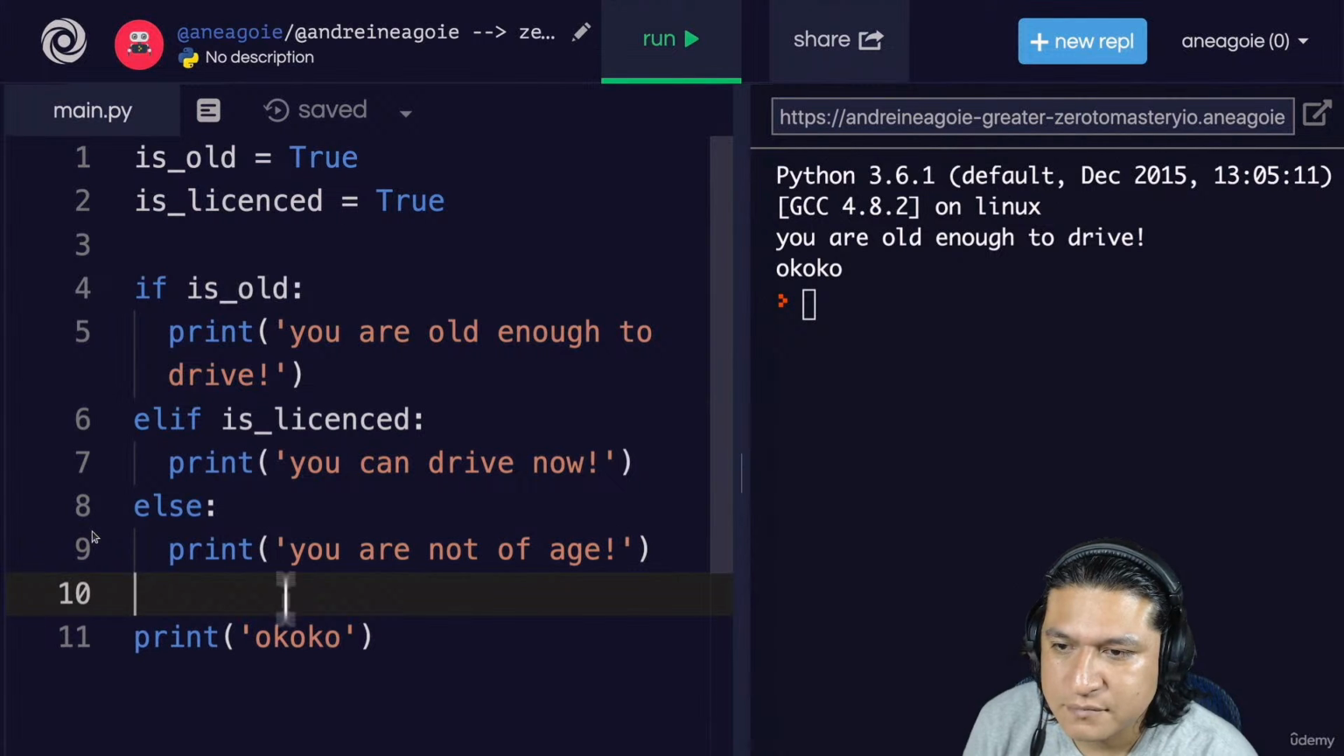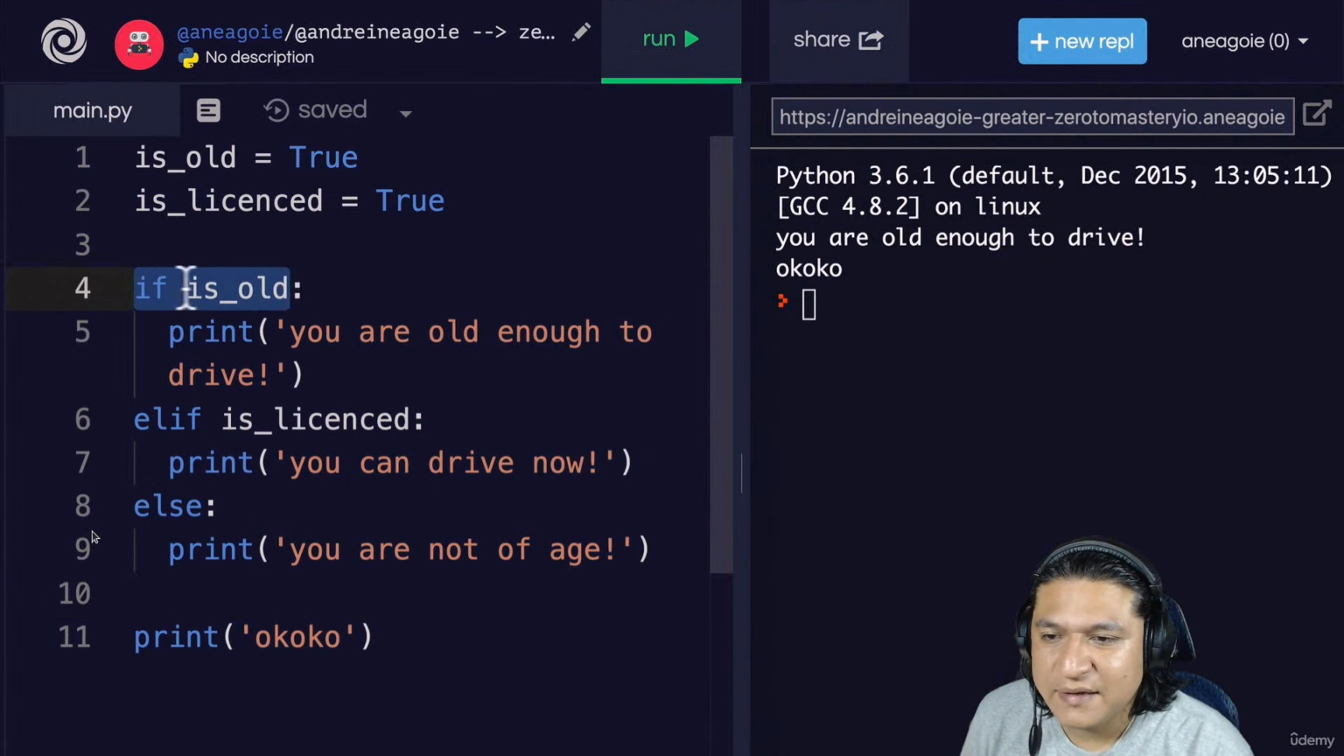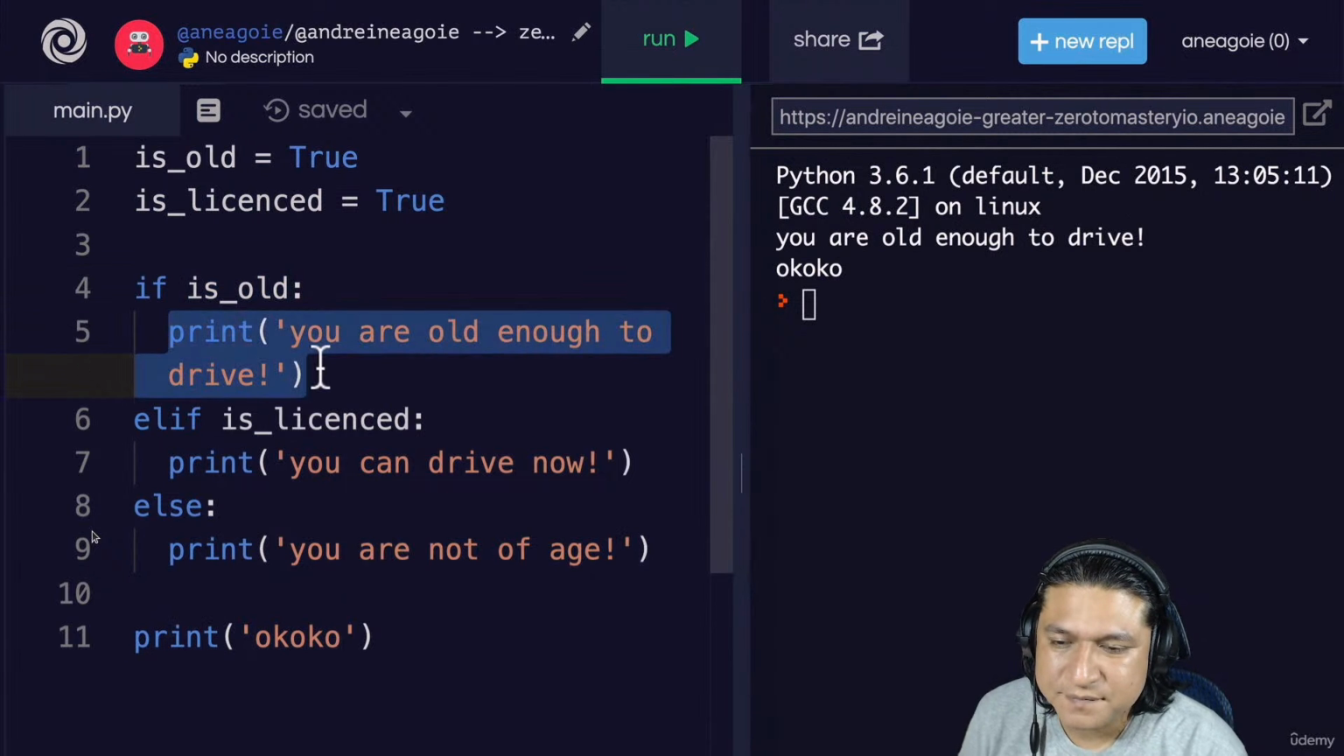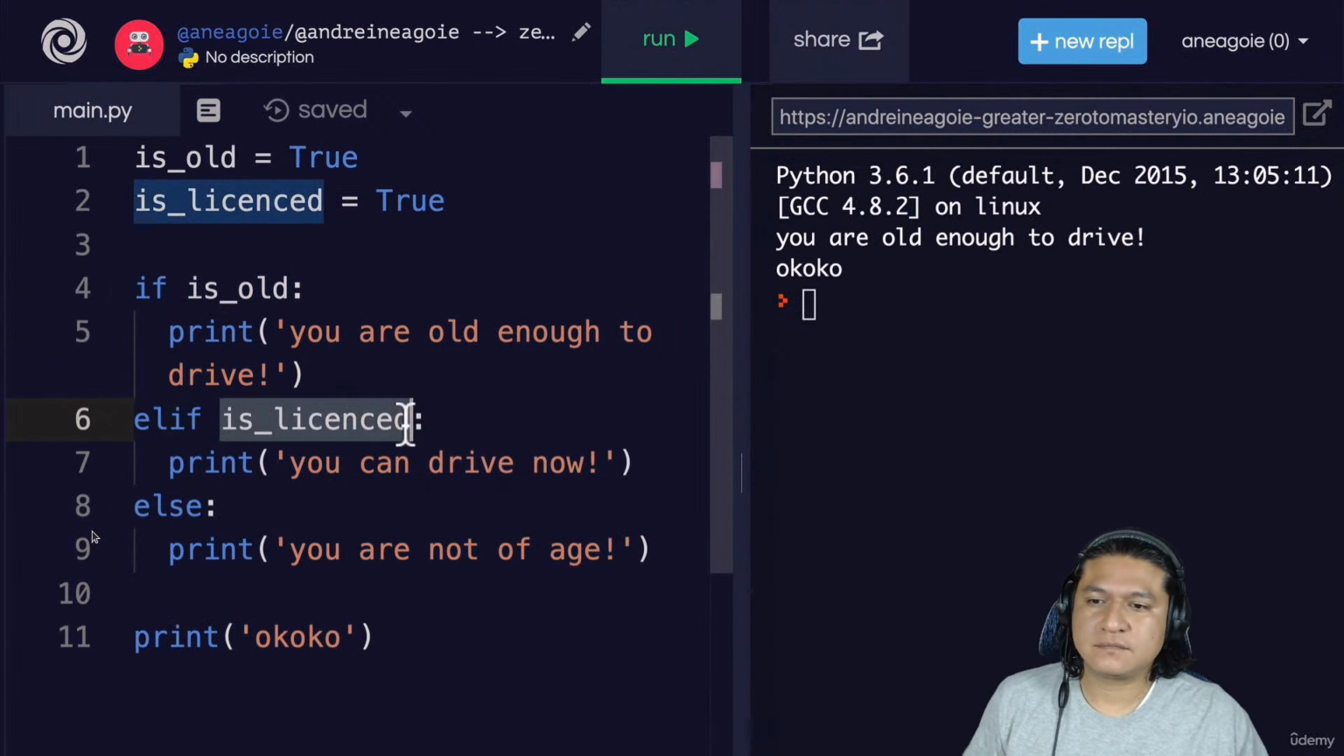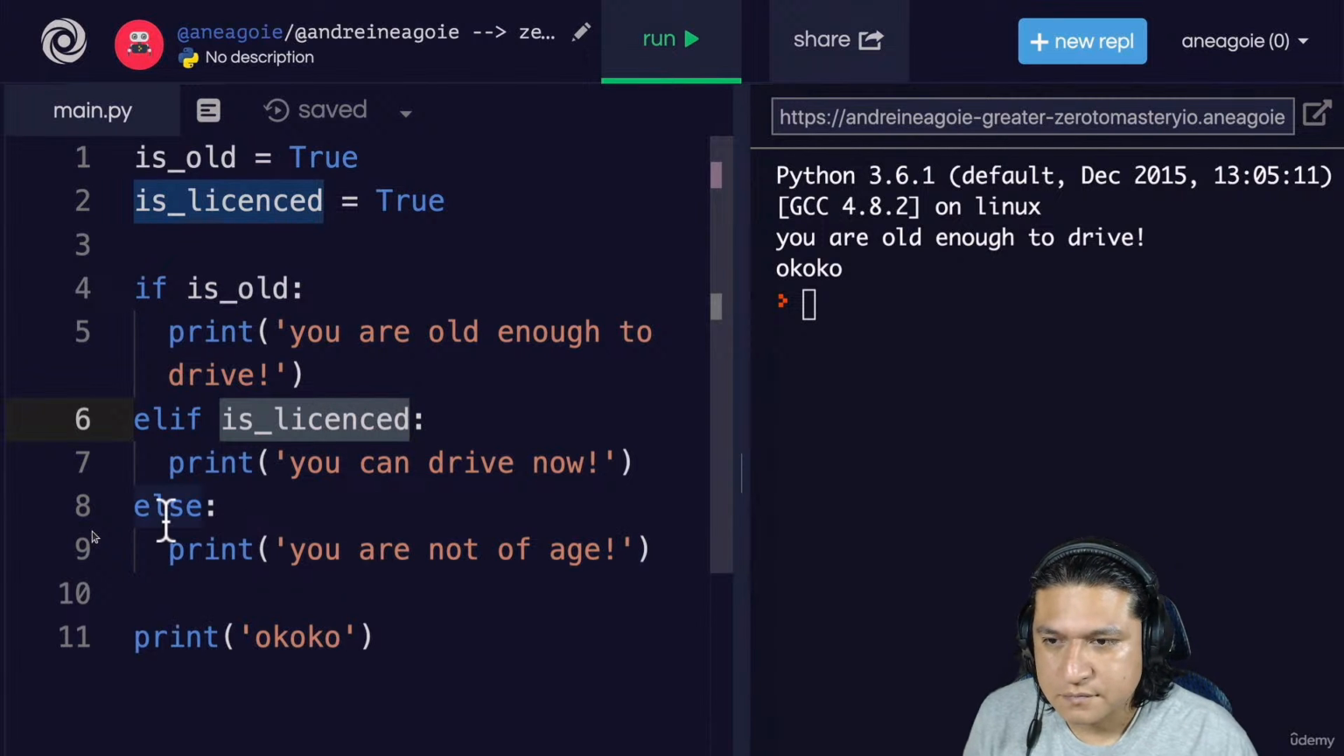Okay. So let's go through this again. I'm going to say, is this person old enough? If that person is old enough and this evaluates to true, okay, well then I want you to run this. Otherwise, I want you to run this condition. Hey, is this true? No. If it's not true, then jump to else. So what will happen here?